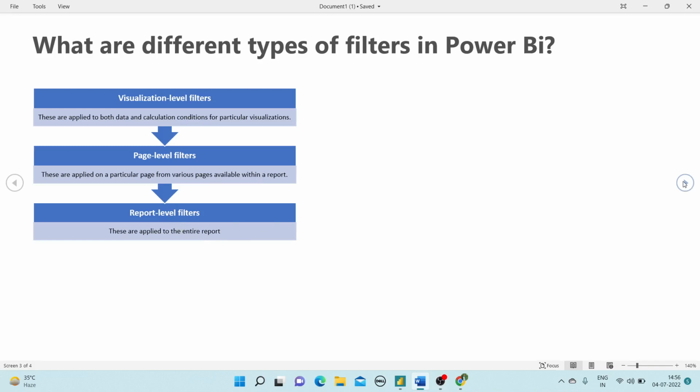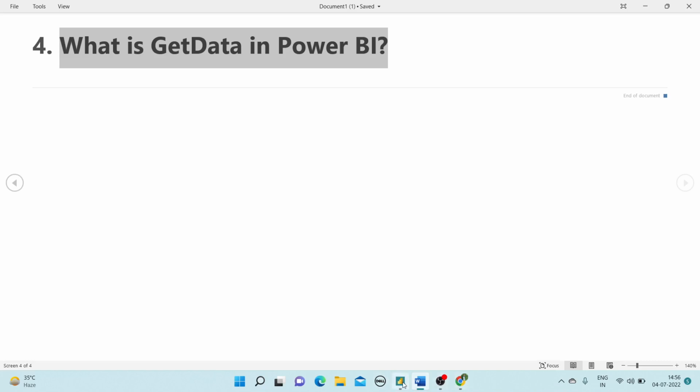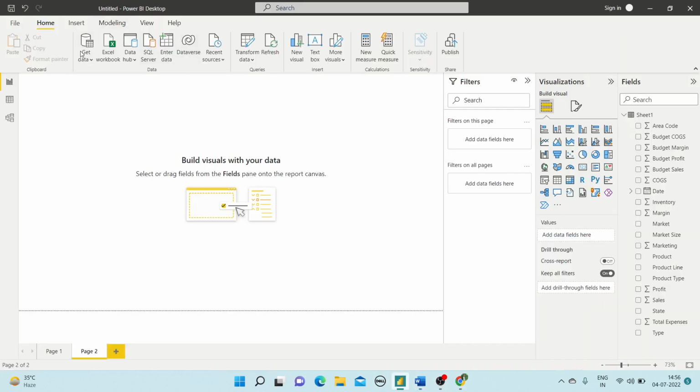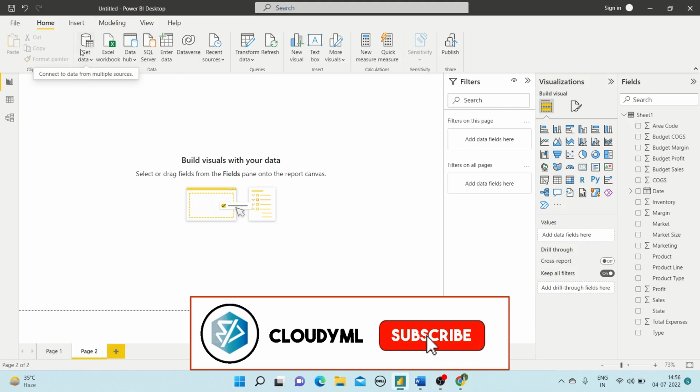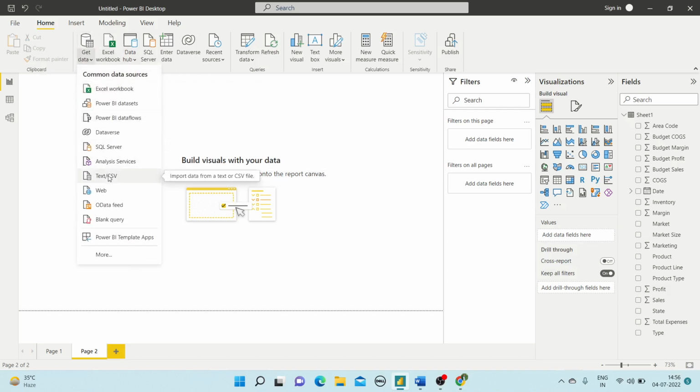After that, let's see what next question we have. So the next question is, what is get data in Power BI? So here you can notice we have one option of get data. So basically, whenever we wish to create any visualization in Power BI, obviously we will need data to be uploaded in that particular tool. So get data helps us to upload the data from different sources to Power BI.